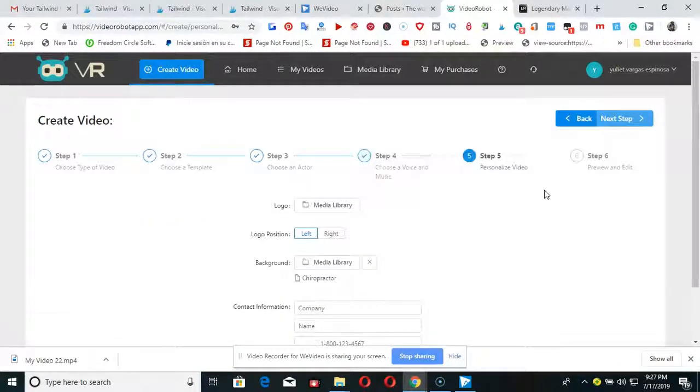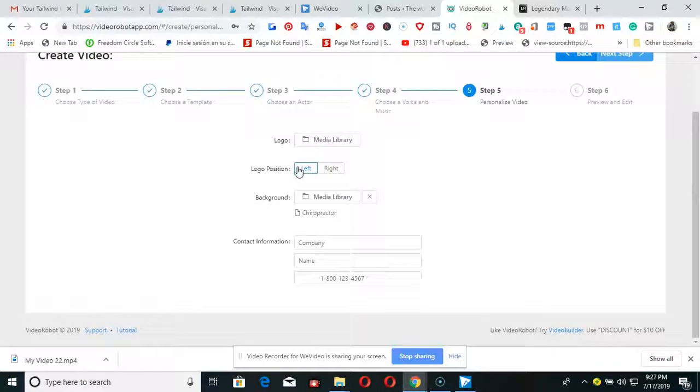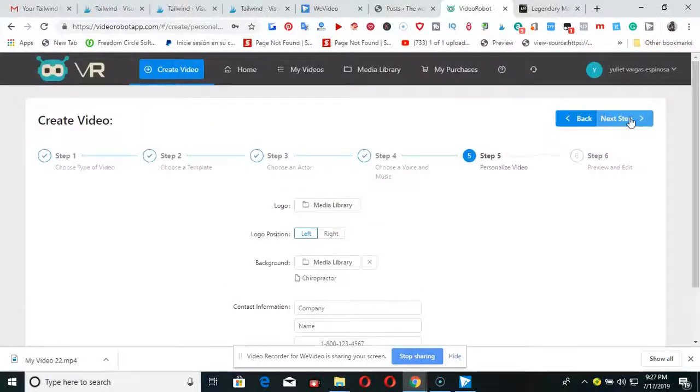Coming to the next step, here you can put the logo for the company that is requesting the video for you. For chiropractic, you can put the logo in the place that the businessman or businesswoman tells you. Here you put the company name, the name of the chiropractor, and here you can put the phone number.